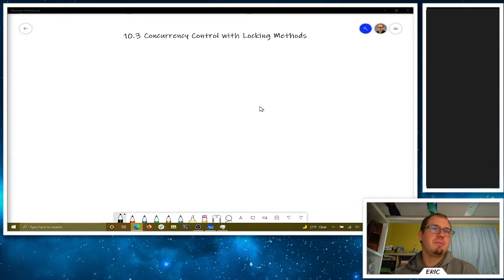We're going to skip over timestamping and optimistic methods. You can take a look at them in the book. They're honestly just one page each, so they're not worth really spending a whole lot of time on here. And then we'll jump back into transaction isolation and database recovery management to wrap up this chapter.